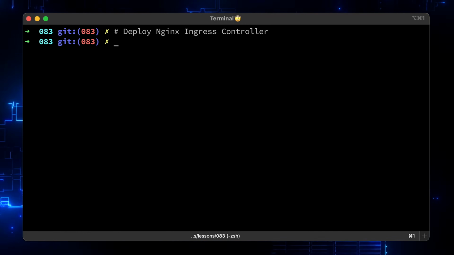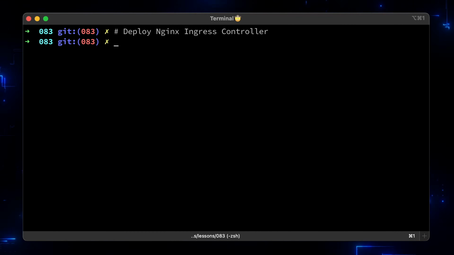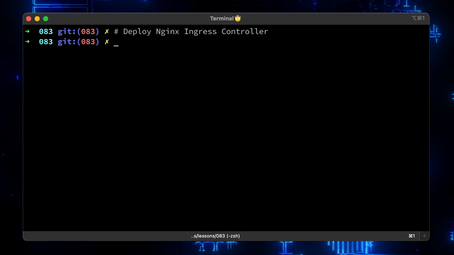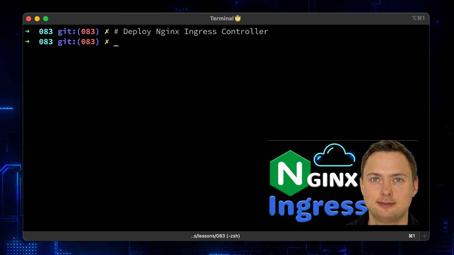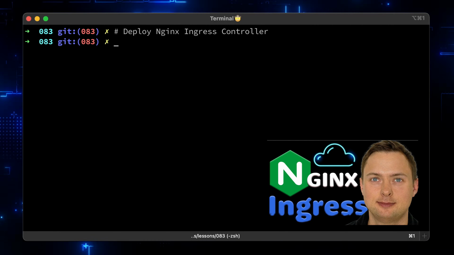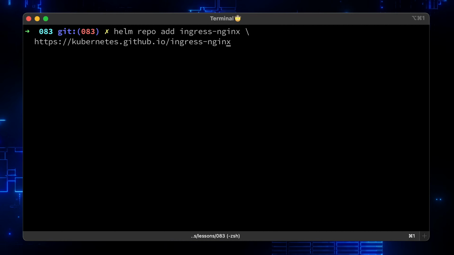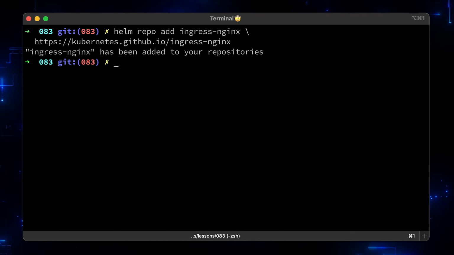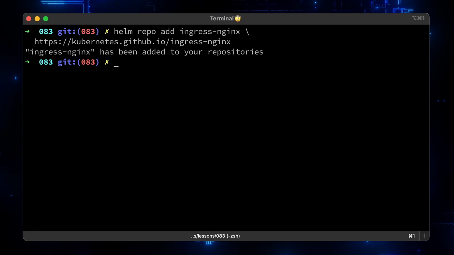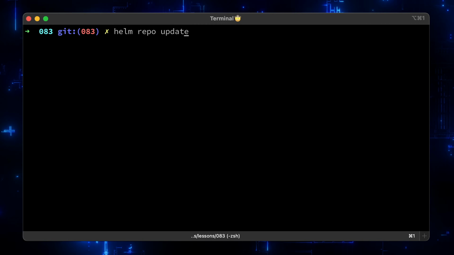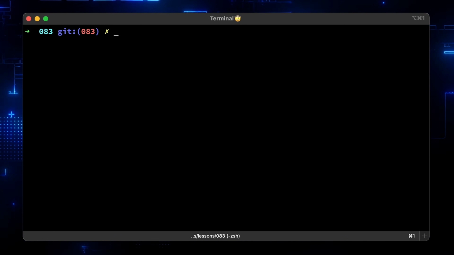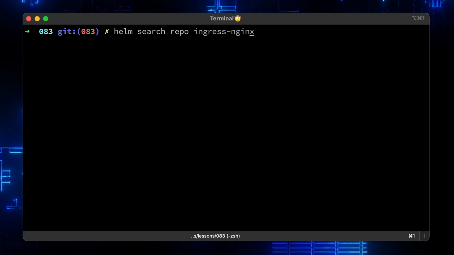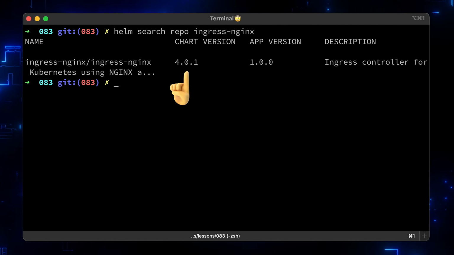Next, we need to deploy the Nginx Ingress controller. In this video, we will quickly override a few variables and deploy using Helm. If you want to learn more about Nginx Ingress, you should watch the Nginx Ingress controller for Kubernetes tutorial. To start, add the ingress-nginx repository and run helm repo update. For this video, we will use the 4.0.1 version.